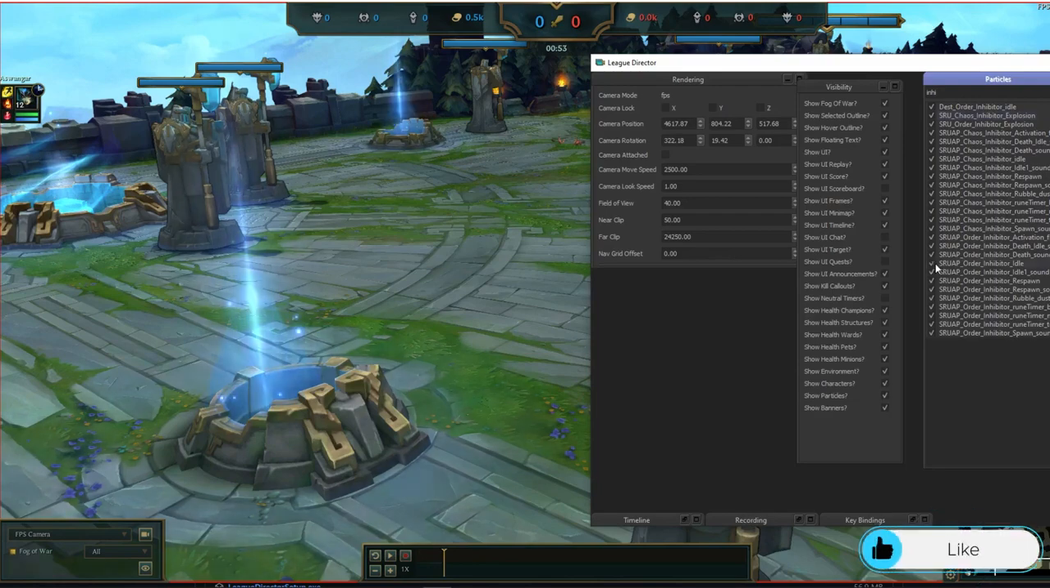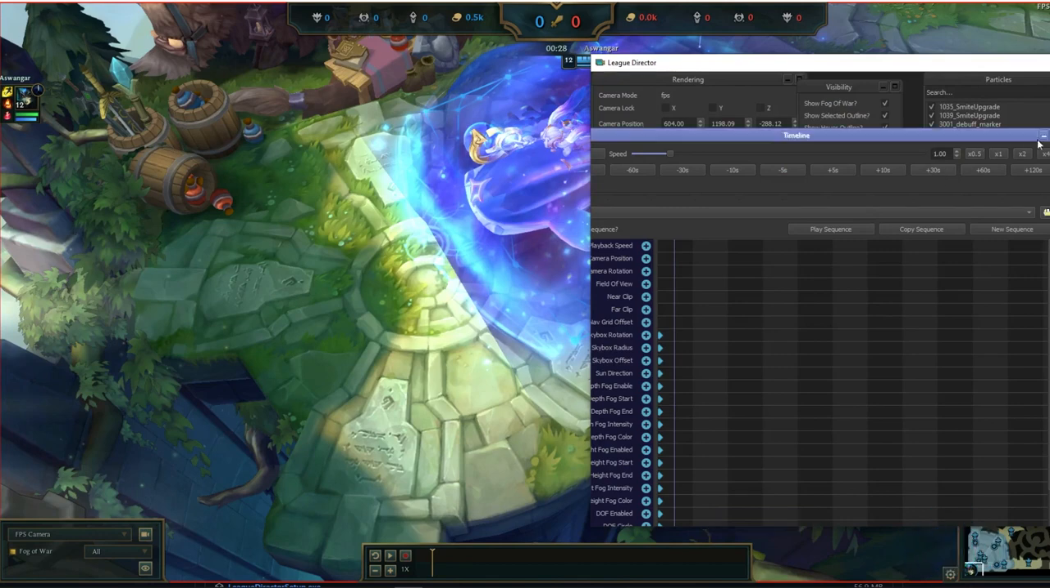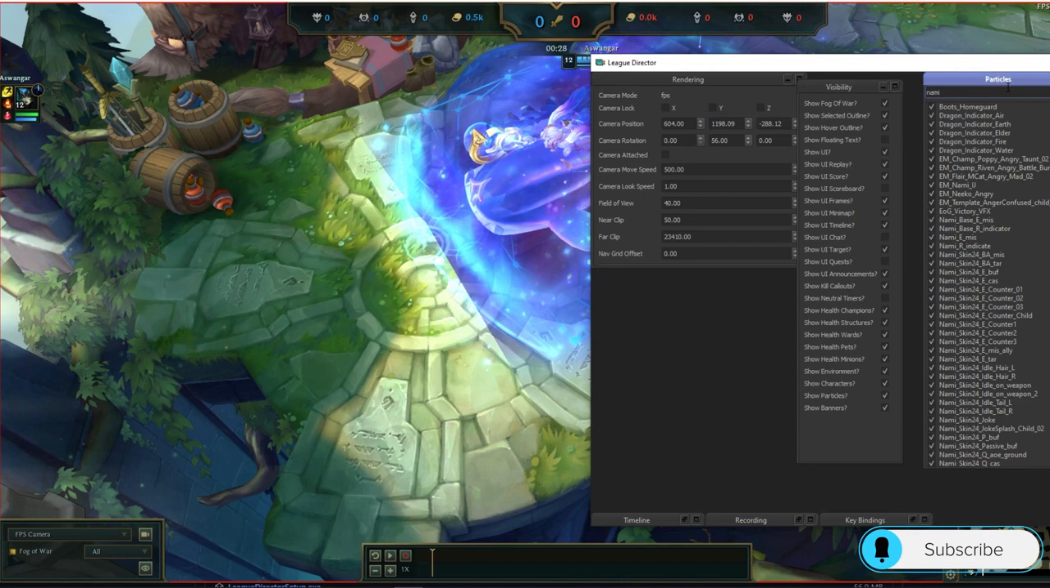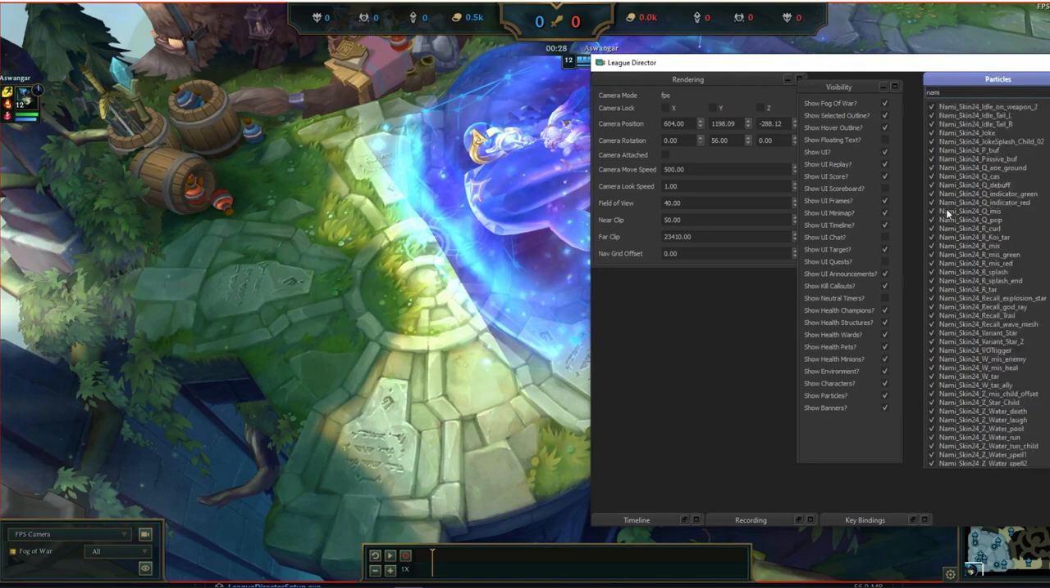Another thing great about the tab is that you can play with the particles for the champion you have. For example, I have Nami, and when I type Nami in the search tab, it shows all the particles I can play with for the current skin. Leak Director will automatically recognize the champion and their skin.